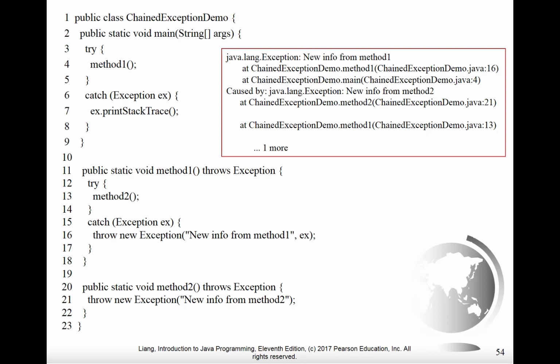The catch block for the main method, in line 6 here, is designed to also catch exceptions, and that's the kind of exception that we have been thrown, so we do catch it, and now we do a print stack trace on that exception object. The output from doing this, or at least most of the output, is shown in the red box off to the right hand side here.